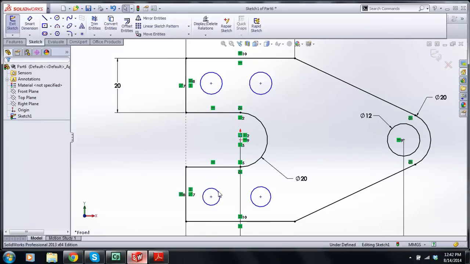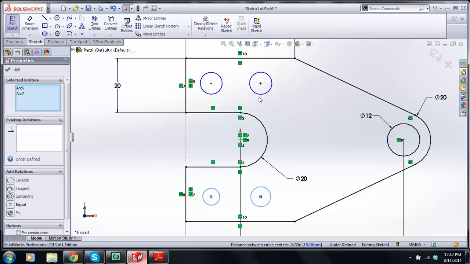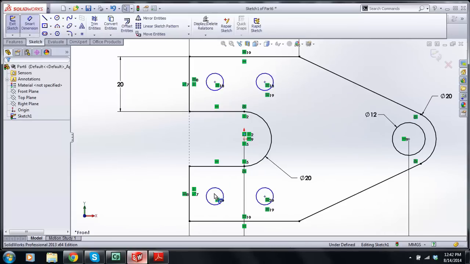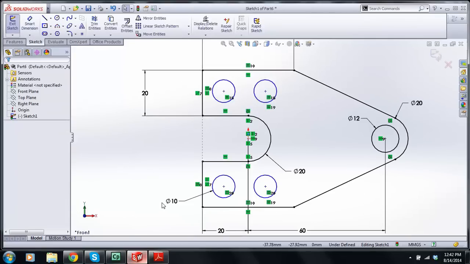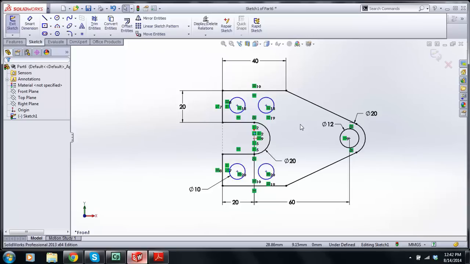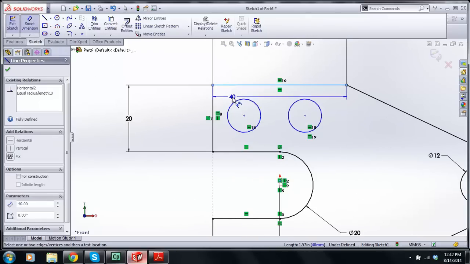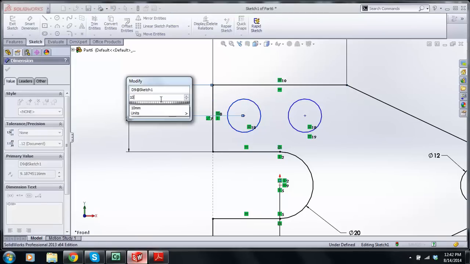I'm going to click on the edge of one, hold down the control key, and select them all. And what am I going to do? I'm going to click on equal. Alright? And then I'm just going to dimension one of them up. Diameter 10. And what happens? They're all 10 now. I like that. Now, the dimension from there to there is going to be 10.